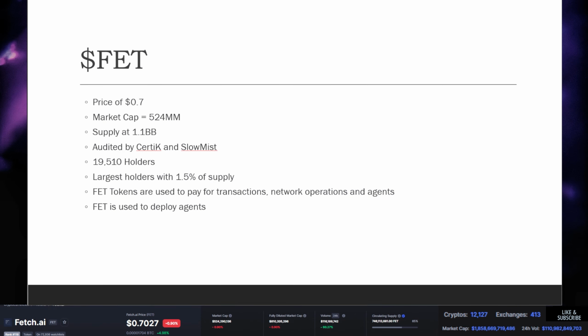The FET tokens are also used to pay for transactions, network operations, and agents. FET is also used to help and deploy agents. So it's a pretty useful token, I would say, as it's going to be a building block, a core component for the growth of Fetch.